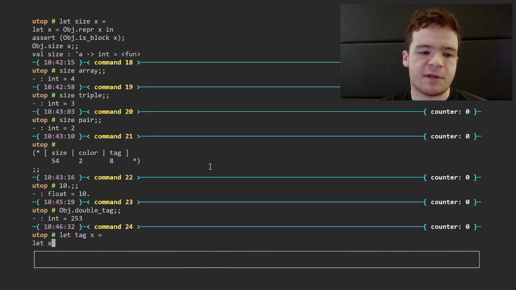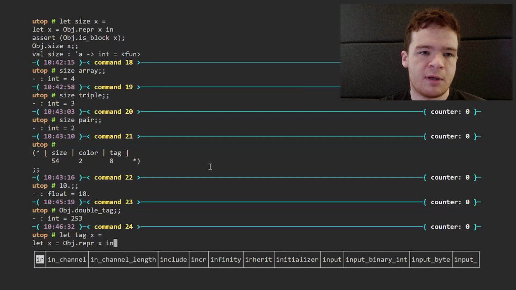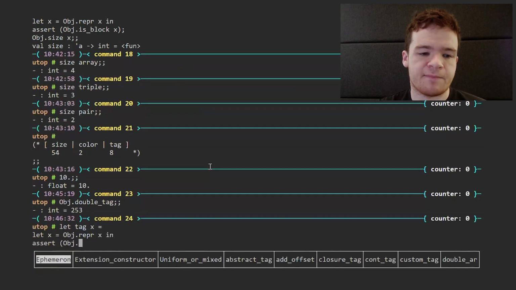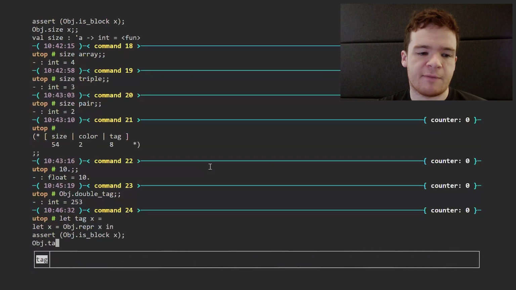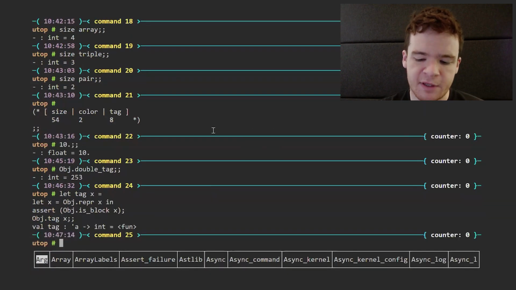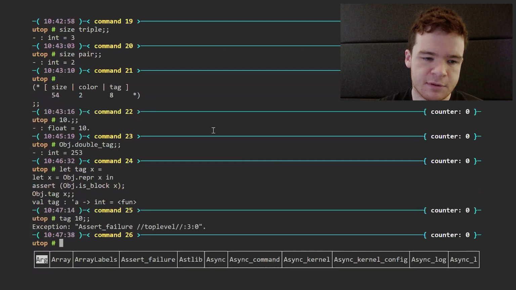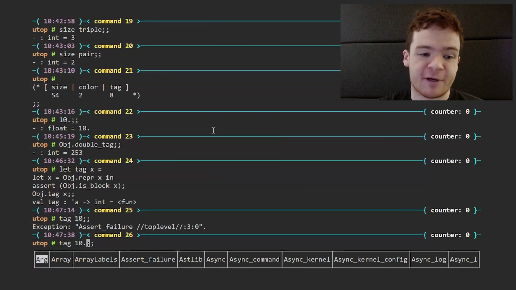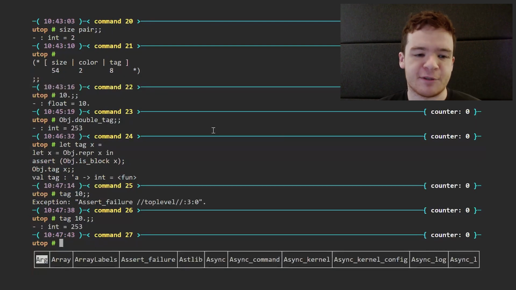So again, I'm just going to get the representation of my object. This is again a no-op. I'm going to assert that the thing is actually a block, and then I'm going to call obj.tag. And this, again, just reads the tag out of the header. And you can see that if I call this on a float, oops, my assertion failed because that thing was not a float. But if I call it on a float, I get 253, which again is the double tag.